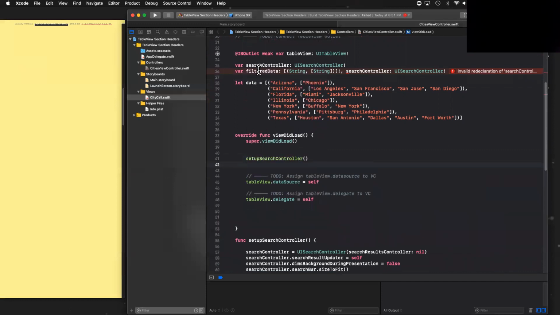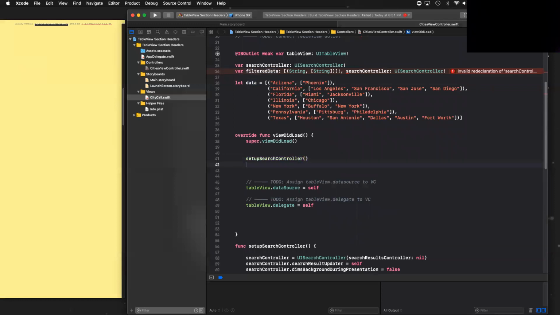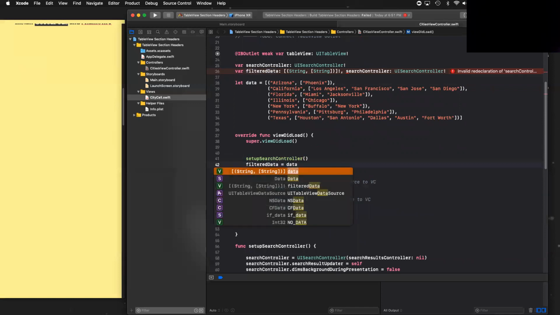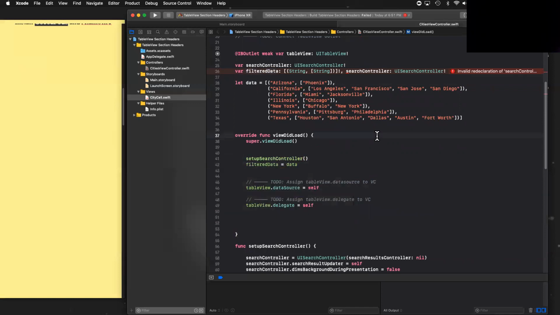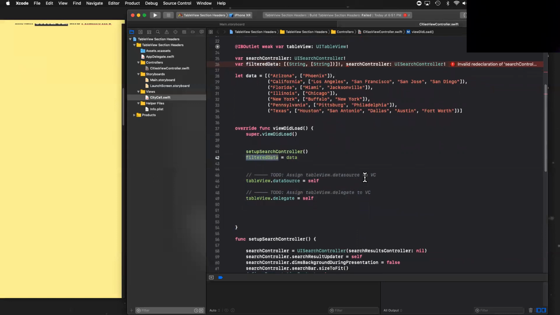So now, from now on, we're going to use the filter data to modify the table view. We're no longer using the data anymore. So to start, we know that when we start the app, we want to show all the information. So we're going to set the filter data equal to data at the beginning. That way we have the original information that we had previously, set to the default for the filter data.